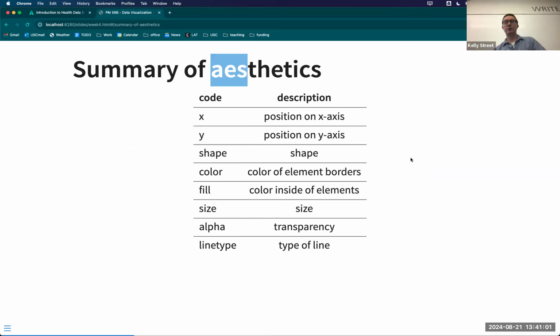that you need to use for the mapping. X and Y obviously correspond to the X and Y positions. The shape is relevant if you're doing a scatter plot. It's the shape of the points. The color is relevant no matter what. That's the color of the plotting element. Fill is for things that are polygons like a box plot or a bar plot. That's the fill color. So you can have different border color versus fill color.